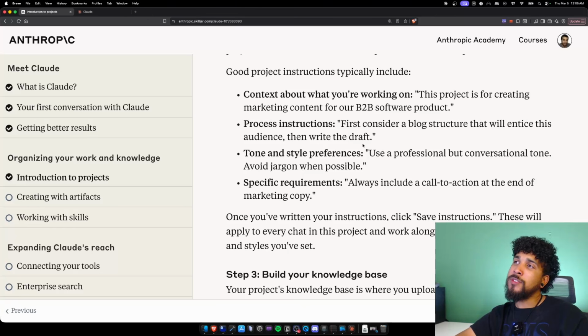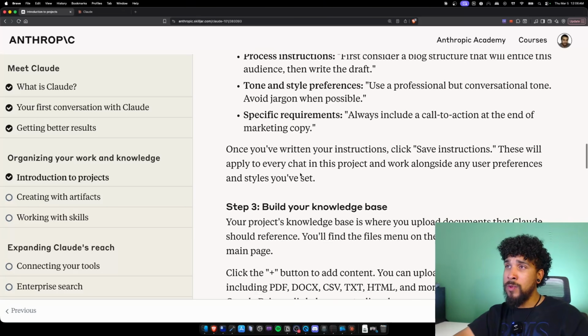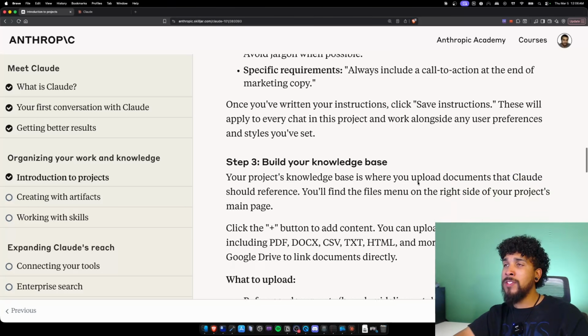Process instructions: first, consider a blog structure that will entice this audience, then write the draft. Tone and style preferences: use a professional but conversational tone. Avoid jargon when possible. Specific requirements: always include a call to action at the end of marketing copy. Once you've written your instructions, click Save Instructions. These will apply to every chat in this project and work alongside any user preferences and styles you've set.